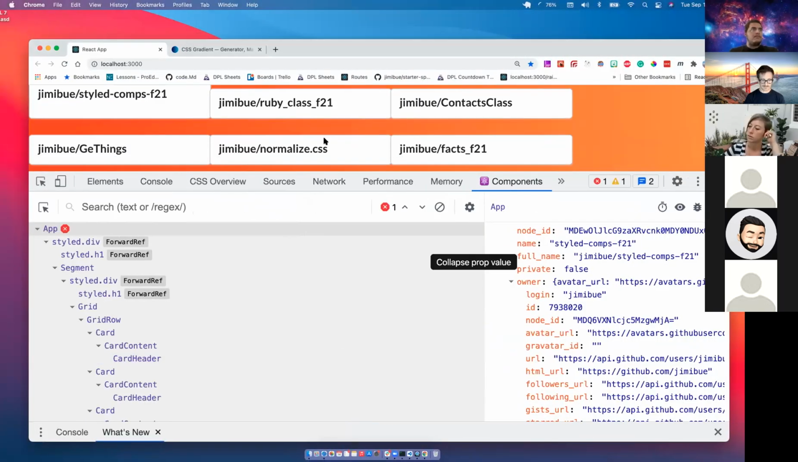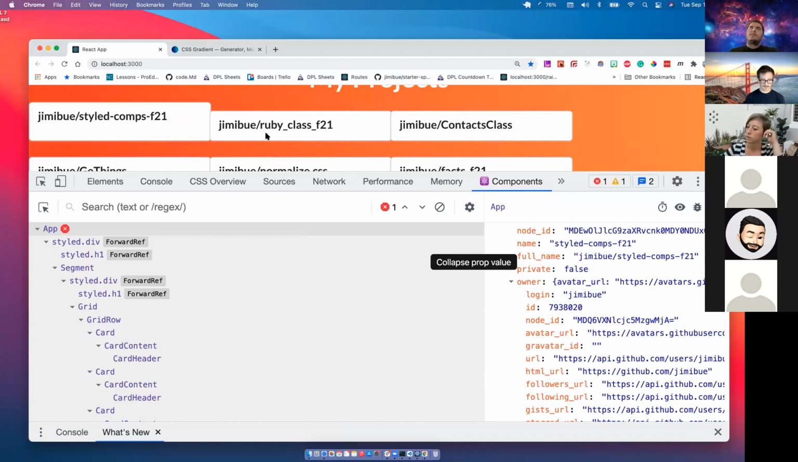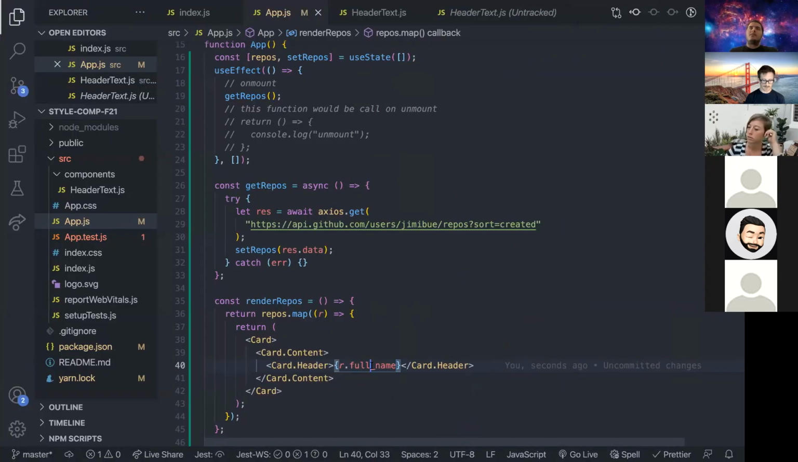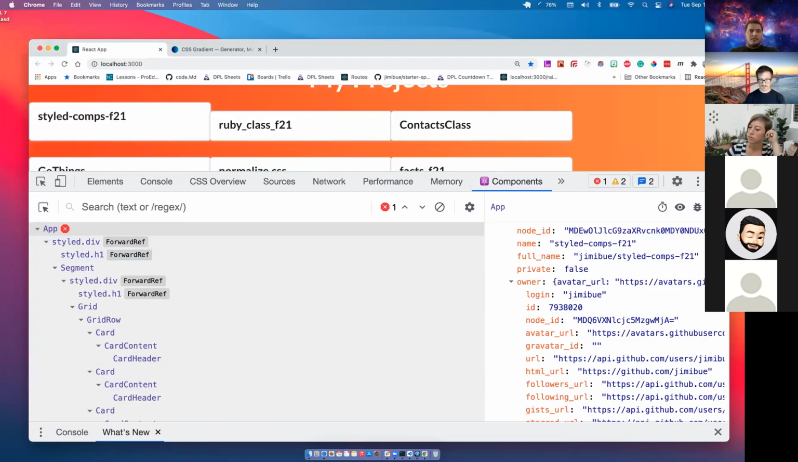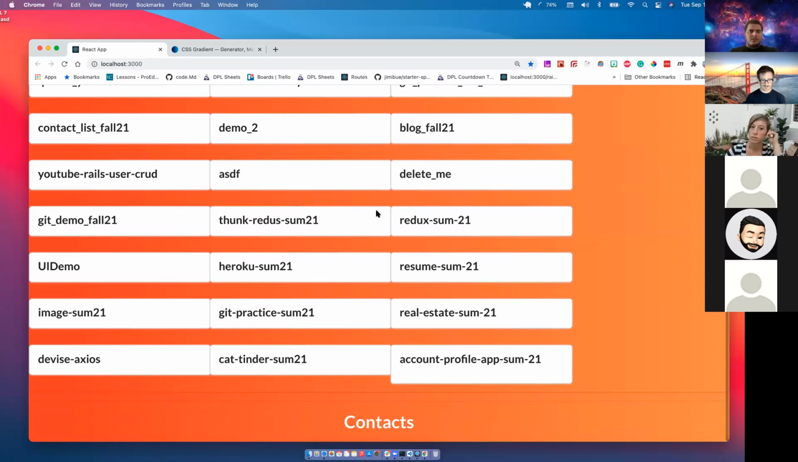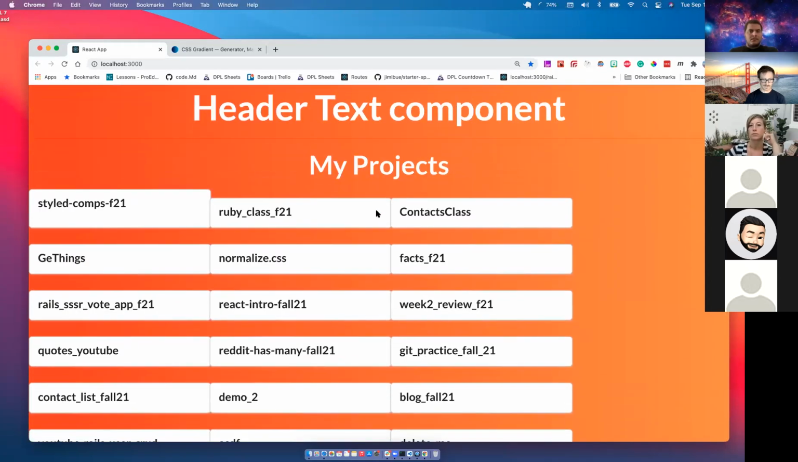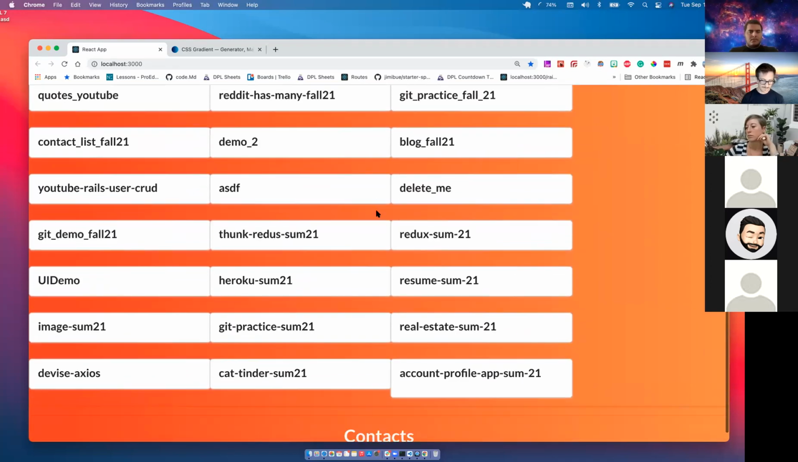See if I'm grabbing that. There we go. If I don't want the full name, maybe I just want the name. It doesn't really need to save my GitHub handle on all of them. There we go. There's my last 30 repos. Cool.